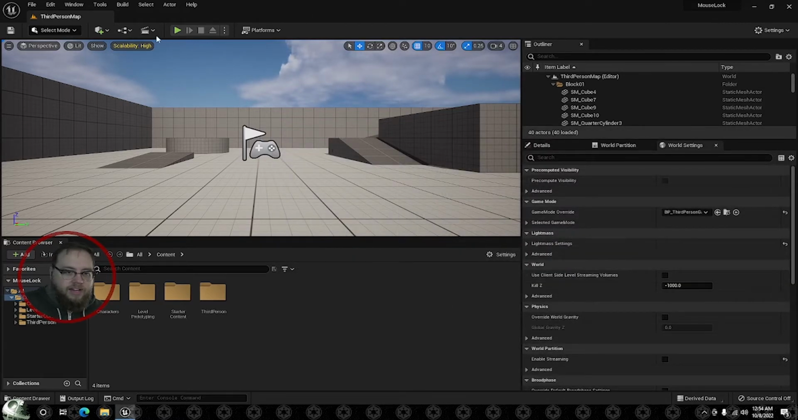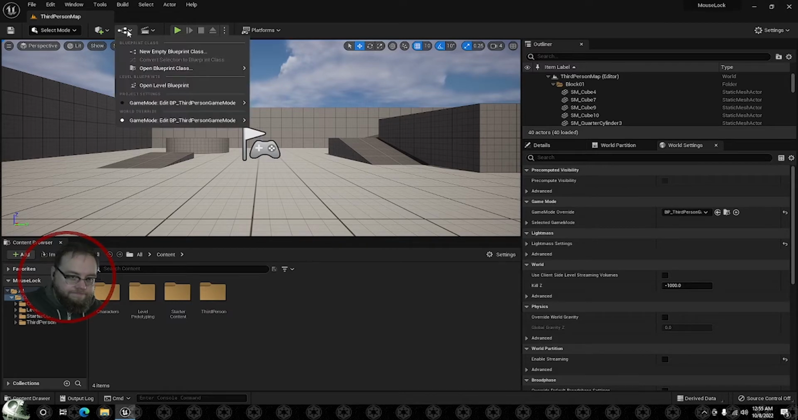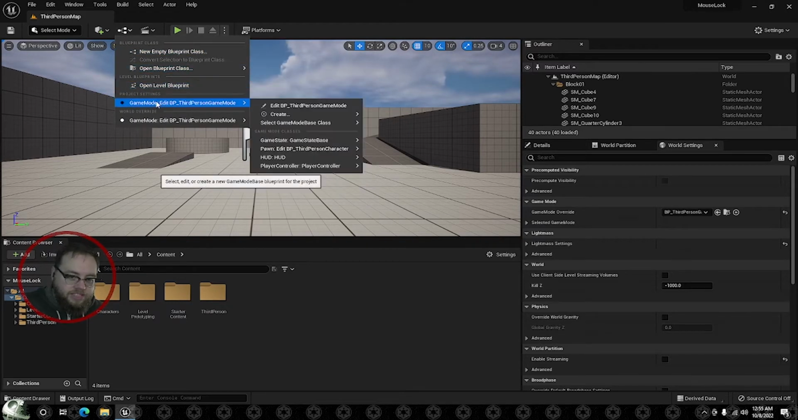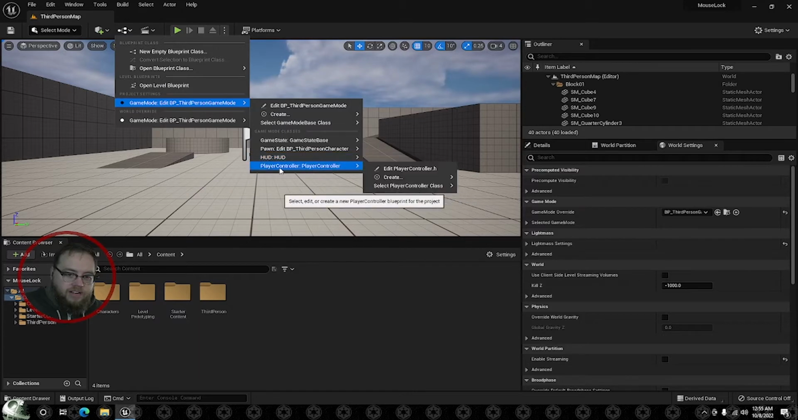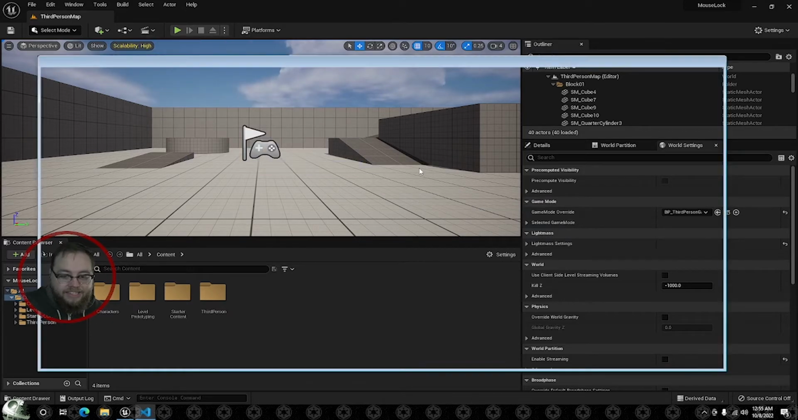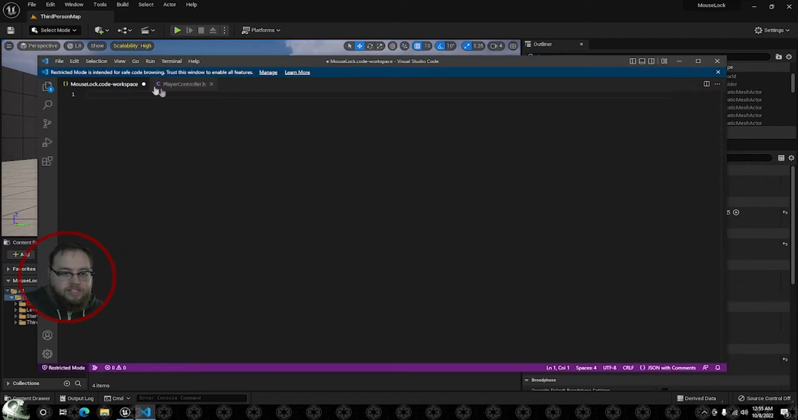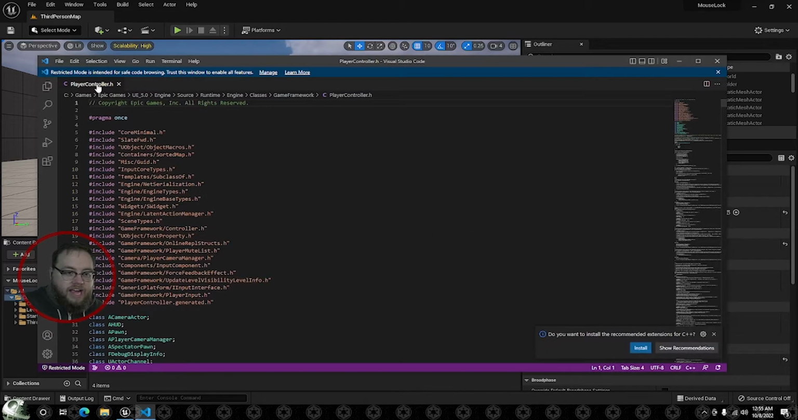And so let's go ahead and try to figure out how to show the mouse. If we come up to our little blueprints icon and we come down here to project settings, we can see that the player controller is set to this one. If we hit edit, what this is going to do is open up the actual player controller file that is in the Unreal Engine framework. Now, we don't want to actually change this file. We're just looking in here to see what's available.